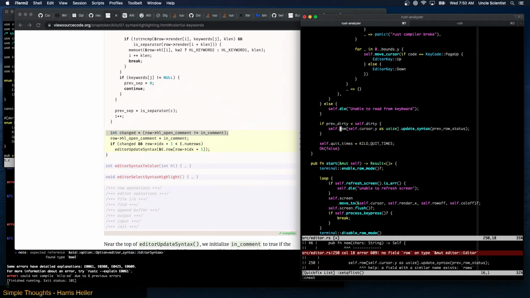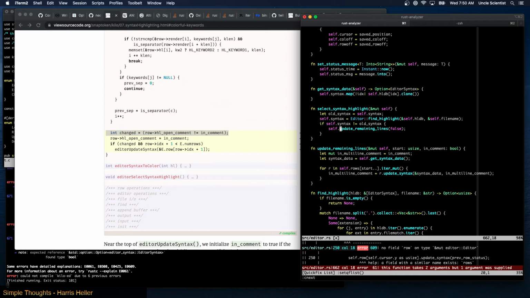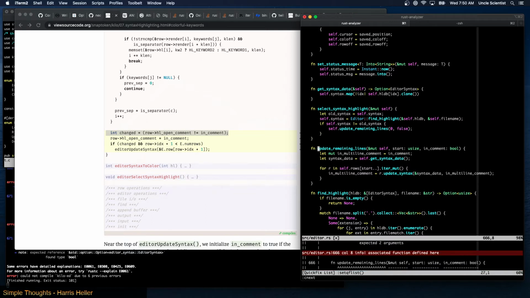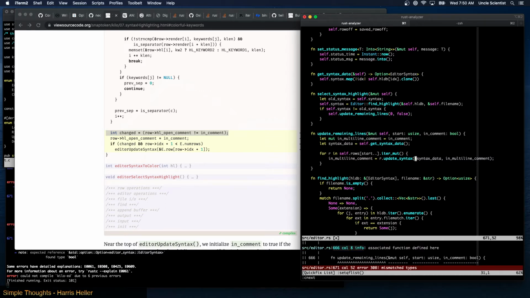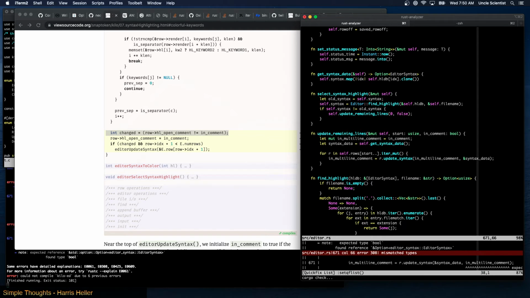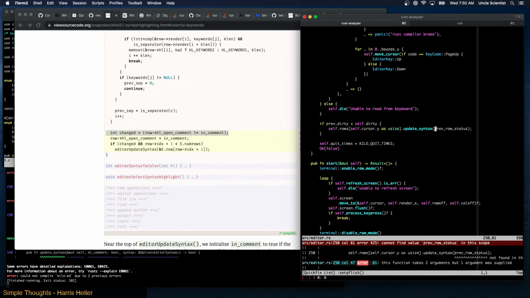No field row. Oh, rows. And update remaining lines takes that, and it also takes the start. So we'll do start there. And then this update syntax takes, oh, I reverse these. Like that. Okay, let's see what happens. So we're down to 2 errors. There's this one and this one.